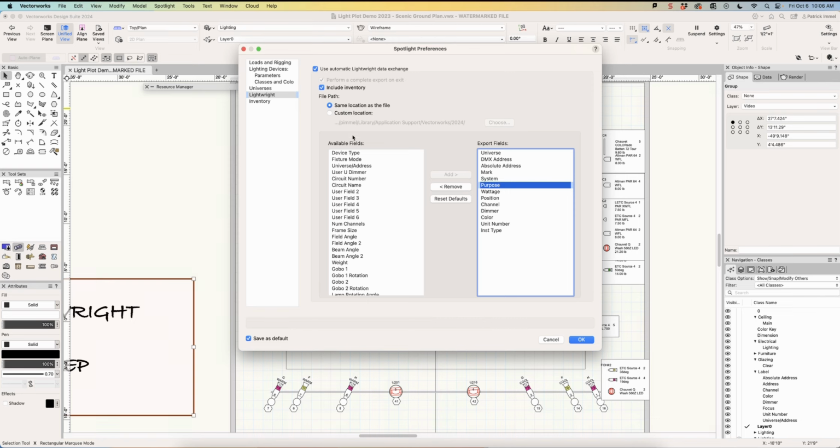You can save that file to the same location as your Vectorworks file, and it acts as a go-between between Vectorworks and Lightwright for the data sync. Everything goes through that XML file before it goes out to either of the two programs. So we need to have that. And every time you make a change in Vectorworks, you need to come back here and make sure perform a complete export on exit is selected. So we're going to click OK.